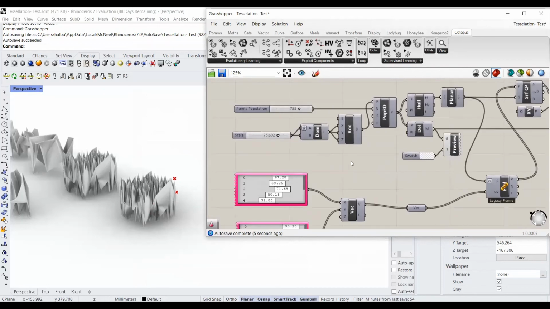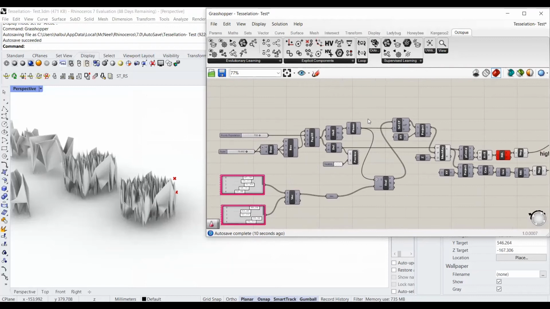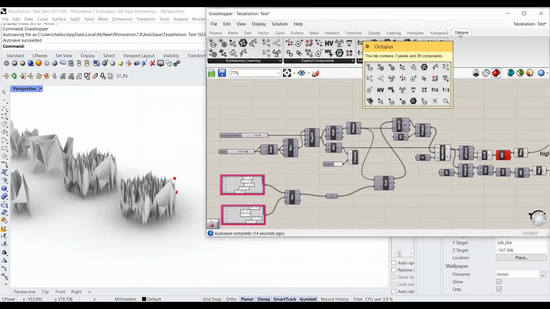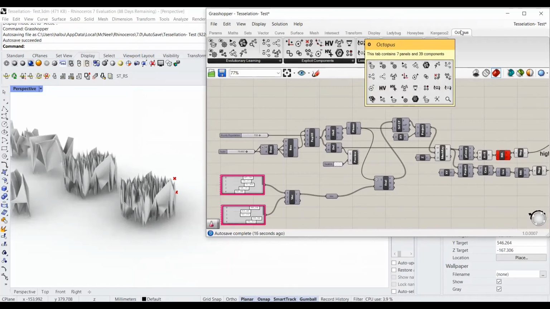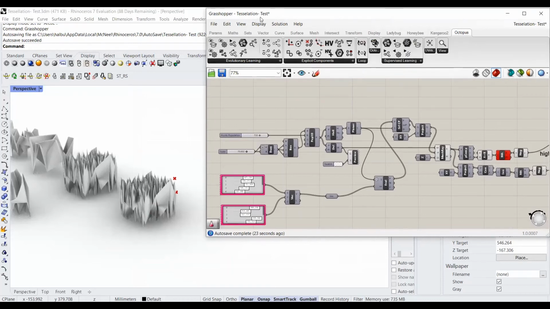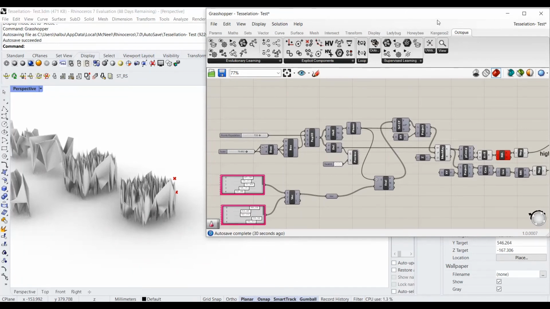So now we're ready to start with Octopus. Just as a reminder, to get Octopus, after you download it from Food for Rhino, you'll have to copy the files, make sure they're unblocked, and then copy them to the Grasshopper component folder on your PC. Then restart your Rhino and Grasshopper, and you should be good to go using Octopus.